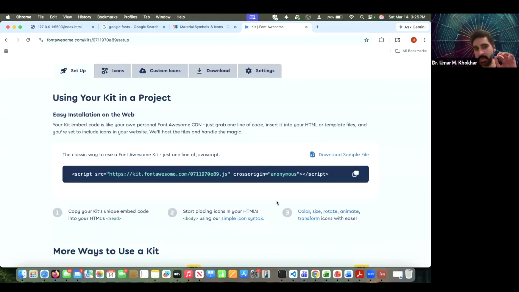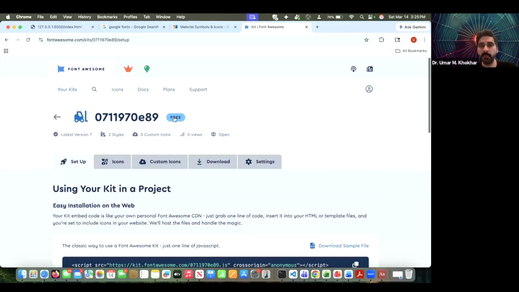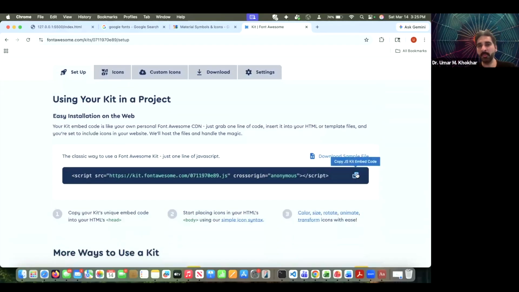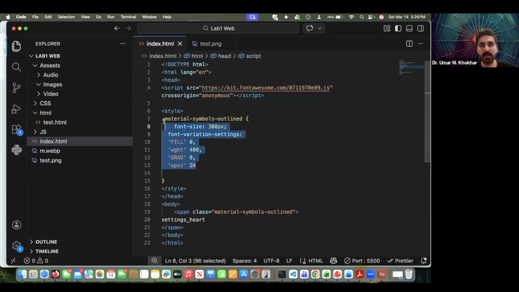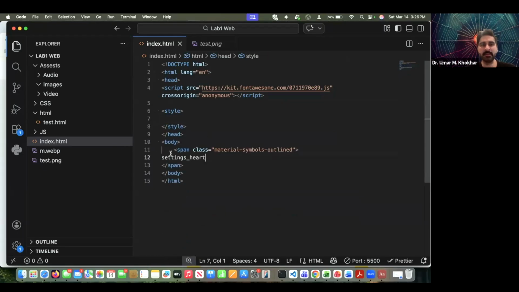So for example, I want to use any sort of free icons from here. I need to put this particular JavaScript in my code, and then it can work out for me. Let me quickly show you how we can do that. This is JavaScript. I'm going to copy this JavaScript, and just like you put the JavaScript here, we're going to put the JavaScript here instead of this. I'm going to clear the styling, and this is also going to be cleared.